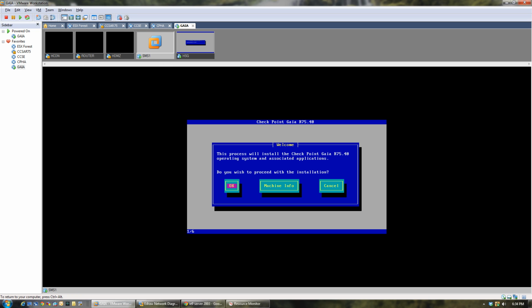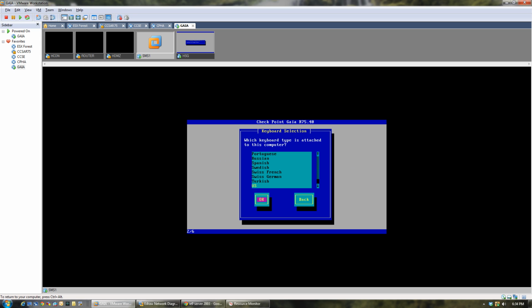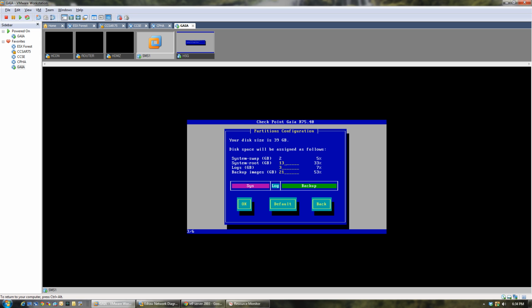This process will install Check Point Gaia R75.40. You want to continue? Yes, we want to continue. Press enter. Choose the language and the keyboard. Now, if your SMS server is acting as a log server, then you may want to bump its size here by giving a larger value.